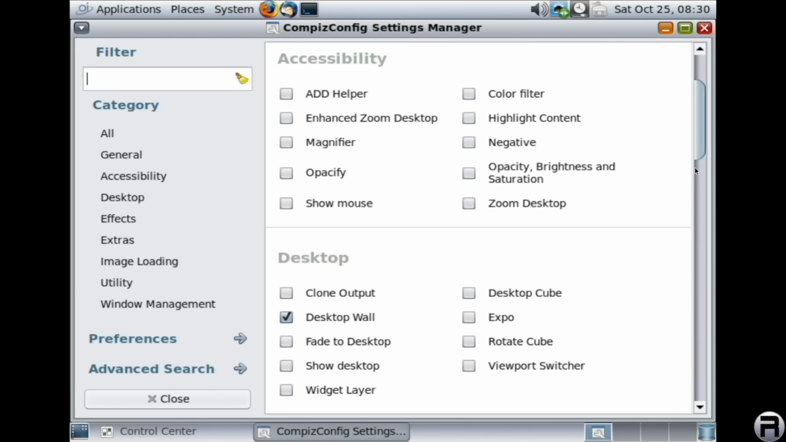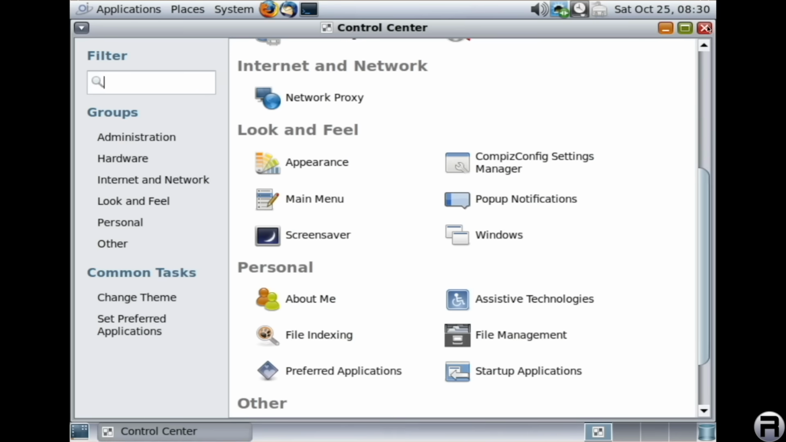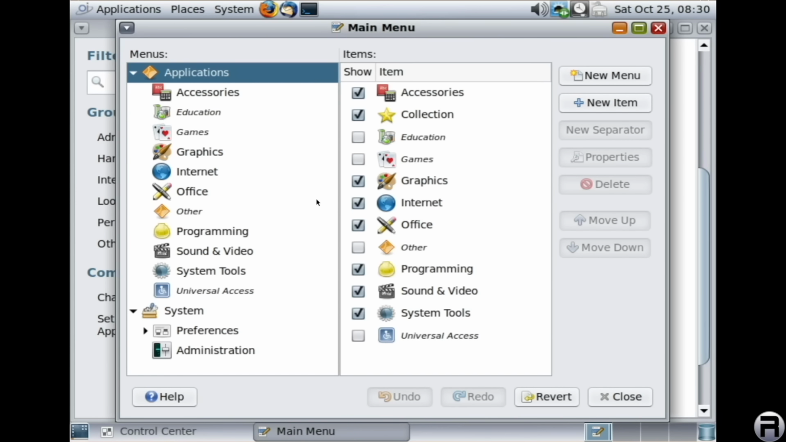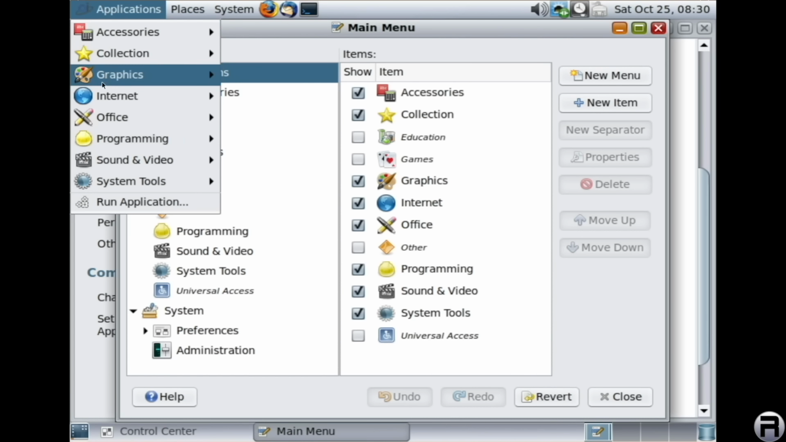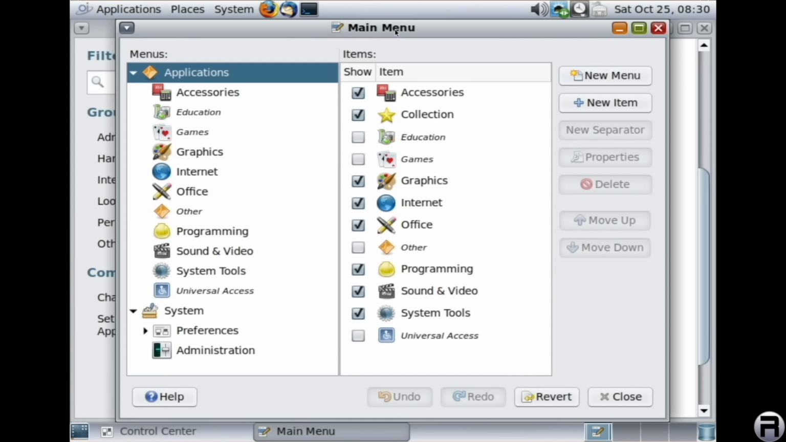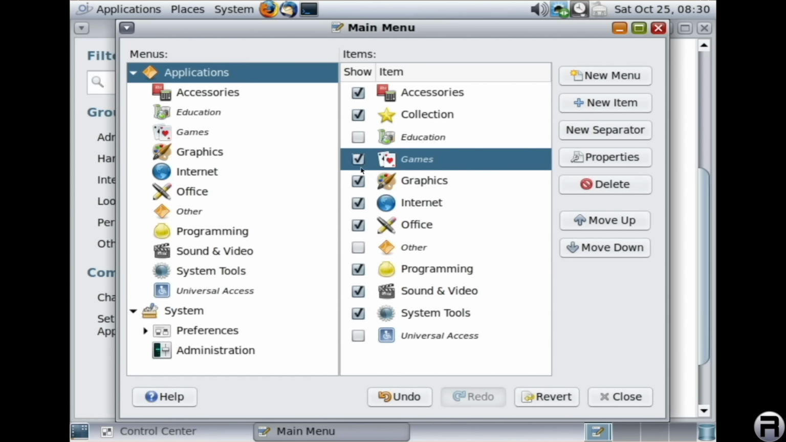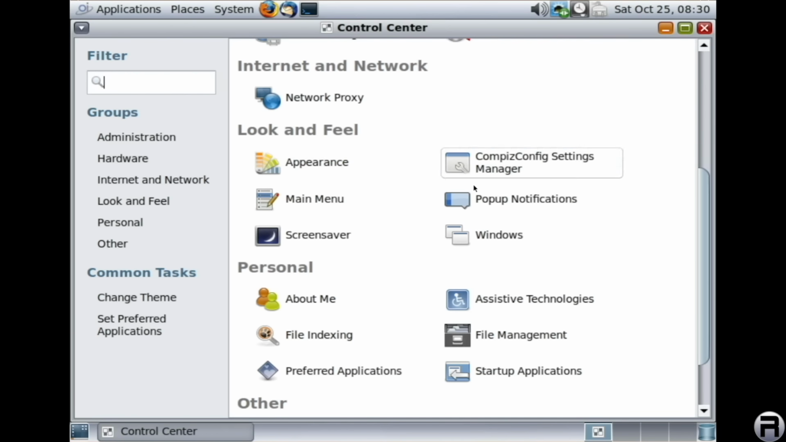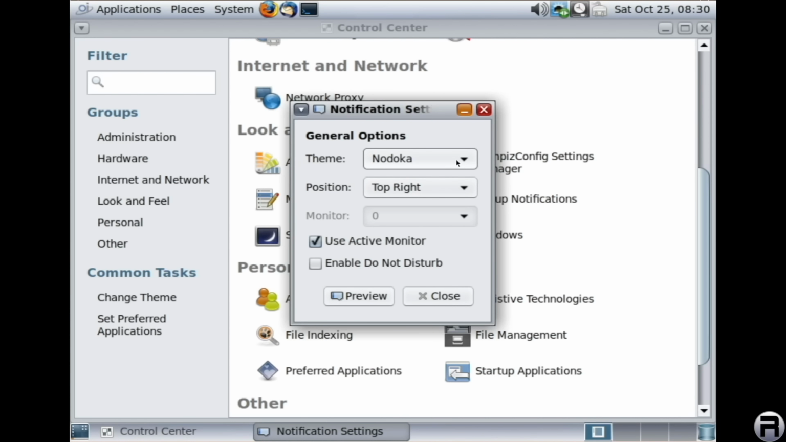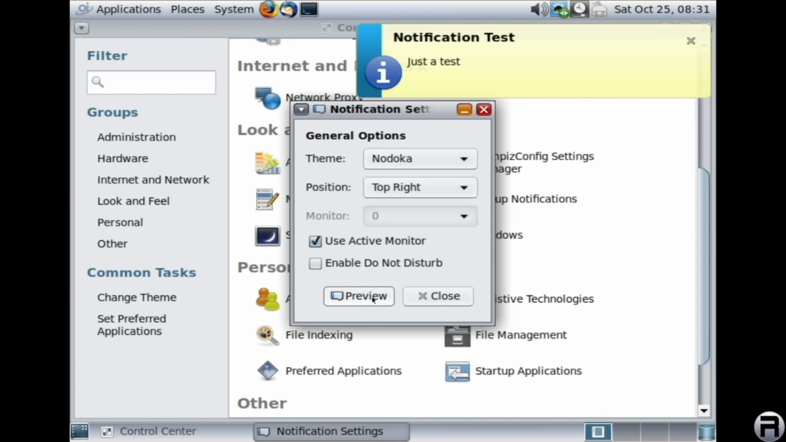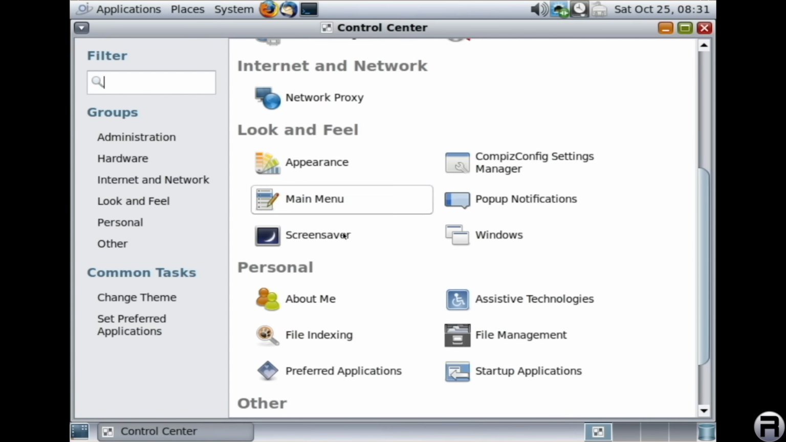One thing I've got to say though, it might be because the resolution is 800 by 600, but I absolutely love the rather chunky scroll bars. I just think they're so much easier to see. You got your main menu editor, and there are options for games, but there's no games here, probably because there's none installed, but we'll check it anyway. Okay, never mind. You've got pop-up notifications. And you got a screensaver.